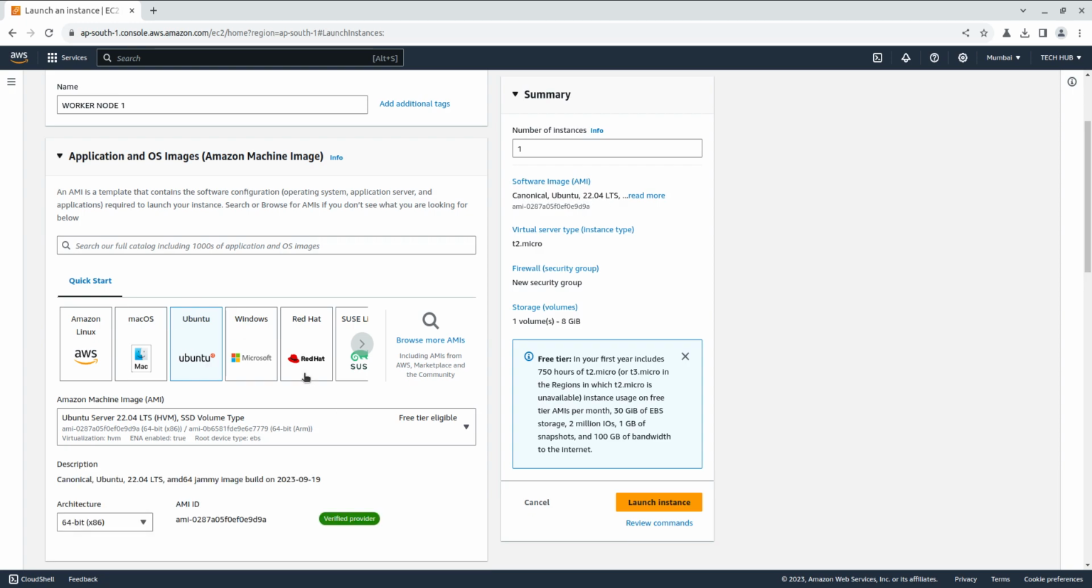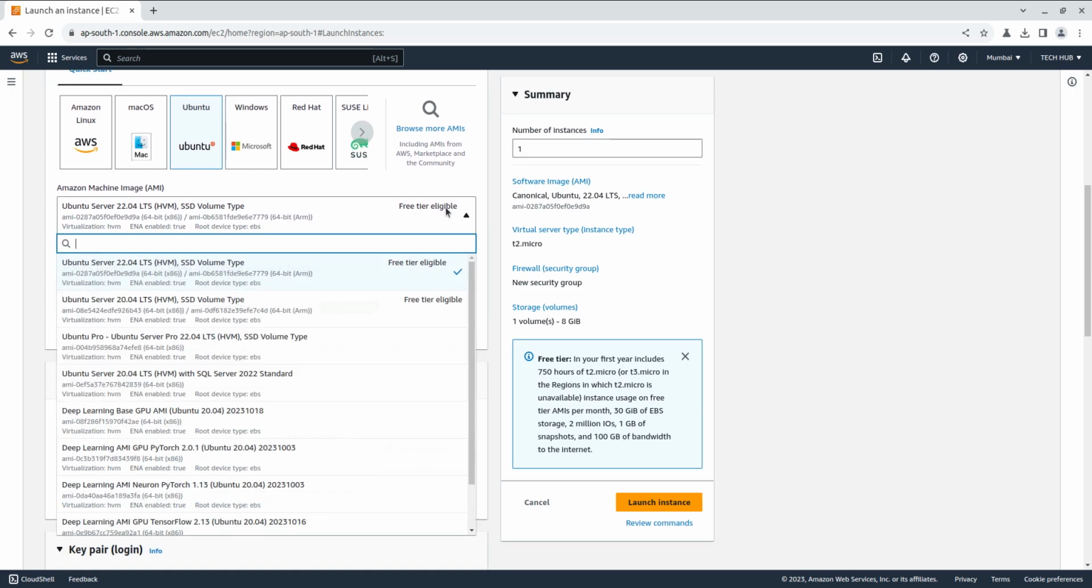Fine. So you have selected your operating system. What operating system you want to use? Our operating system will be Ubuntu. Okay, Ubuntu version, which Ubuntu version? You have to select from here now. Ubuntu 22.04. Which one is eligible for free tier? 22.04 is eligible. Yes, it is eligible. You select it.